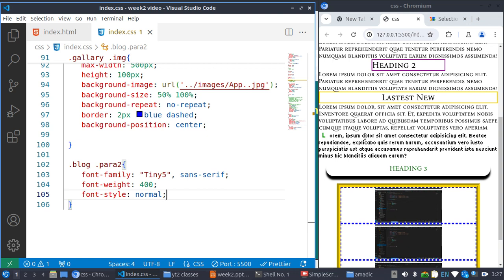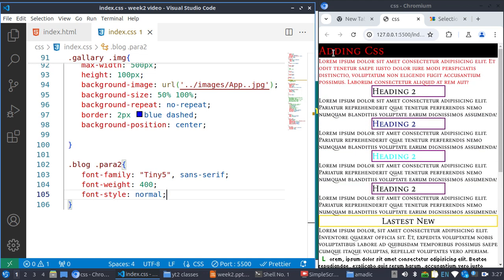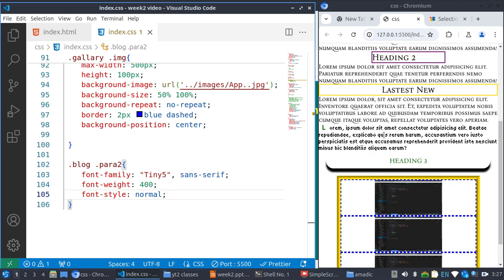See, the font family has changed to this. Okay, so that is it for the class. So you see that the entire web page has the first font family I've added, this other one has a different one. Okay, so that is it.